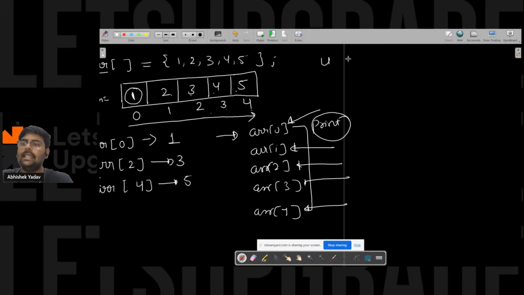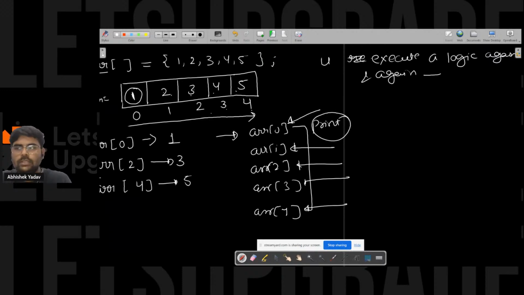So when you repeat, when you execute a logic again and again, then you can use an iterative statement, right? We have different iterative statements: the for loop, the while loop, and the do while loop, right, everyone? So let's try to understand the for loop. Here we have to write the for keyword.